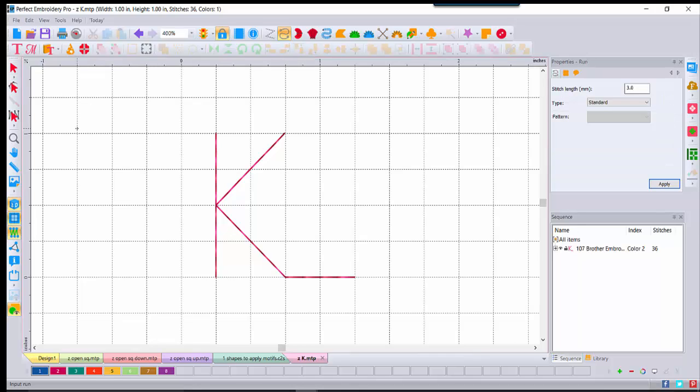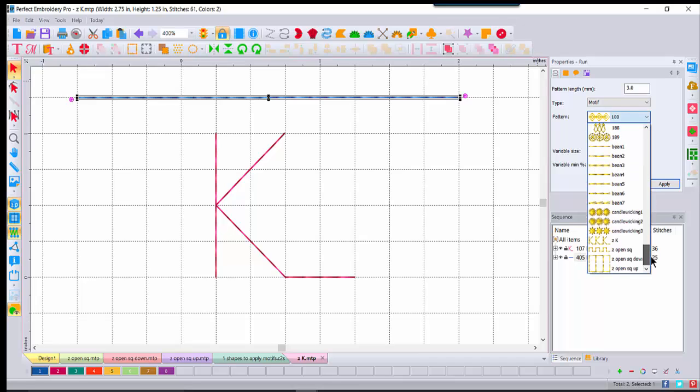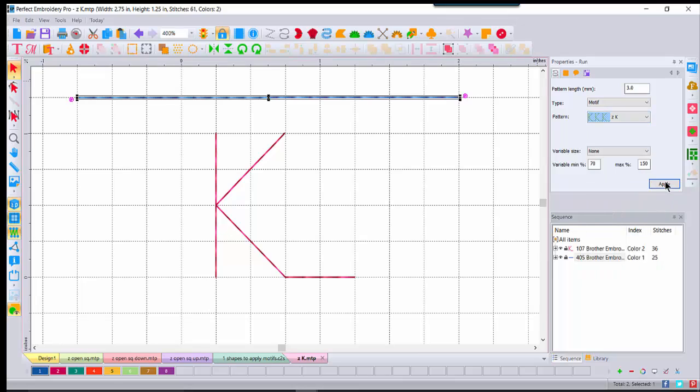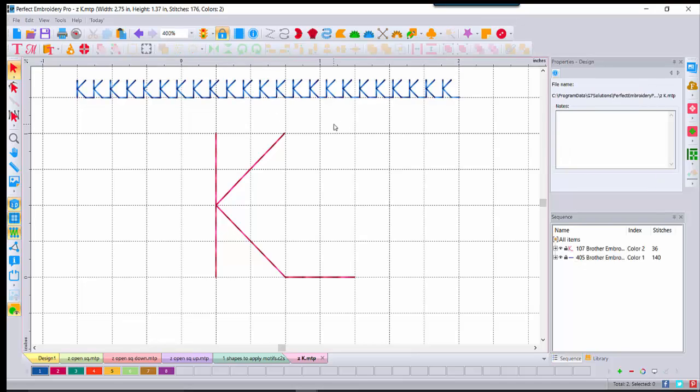Let's do a practice line here. And I'll just make it go that far. Select it, change it to a motif, use my drop down arrow and go all the way to the bottom, and there is my ZK. I'll apply it, and you see what we have. Very fun. Creating a motif specifically for someone, whether that be yourself or the recipient of your gift.